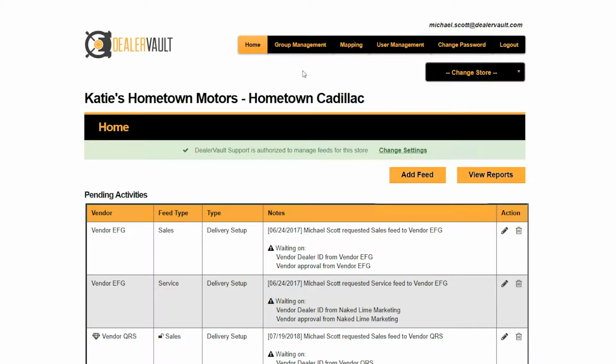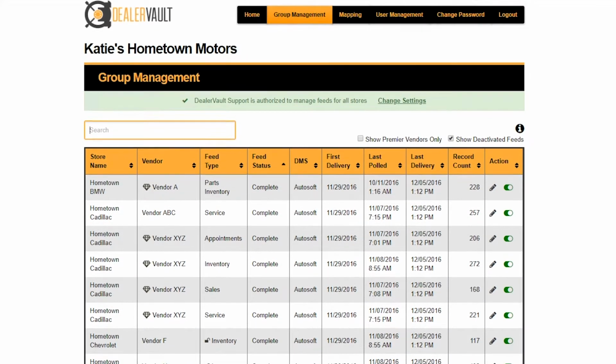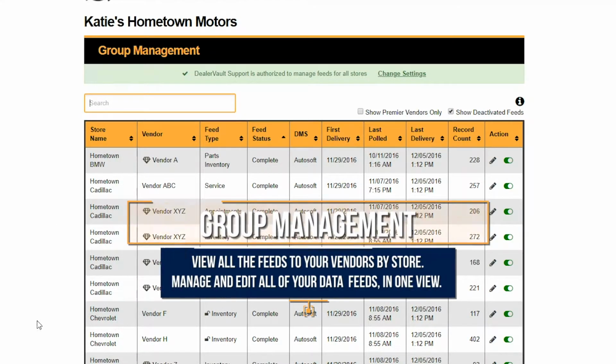On the top of your screen, you will see a menu of additional functionality. We will begin with Group Management. Group Management allows you to manage your feeds at a group level rather than a store level. By clicking on Group Management, you can see all the feeds for every single one of your stores.